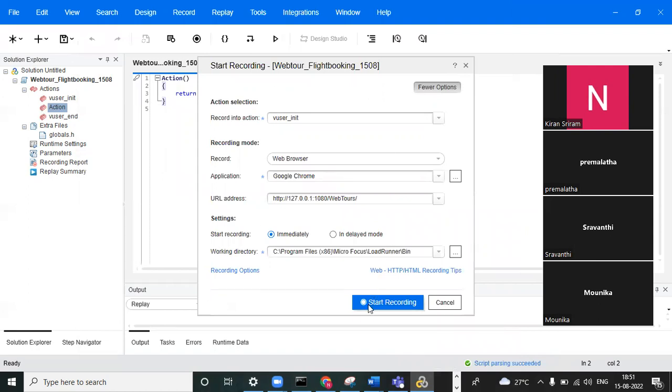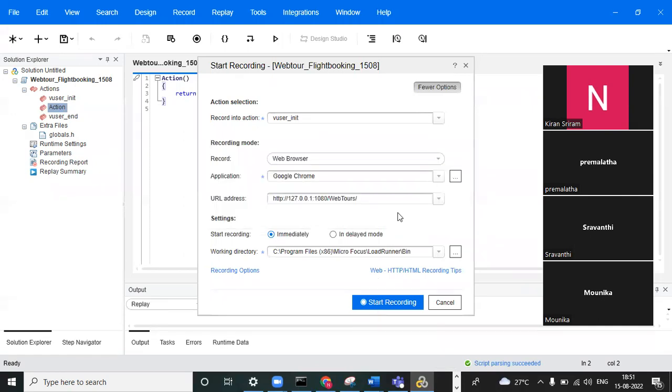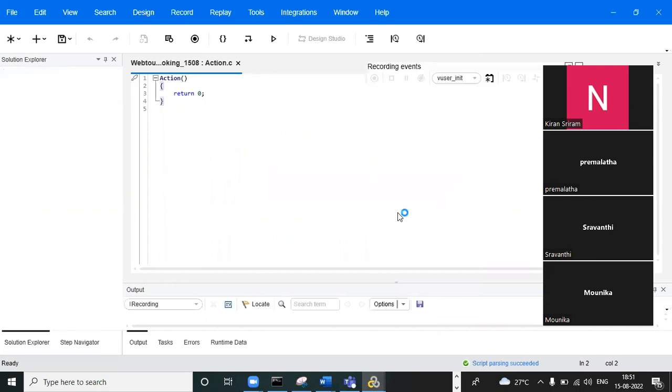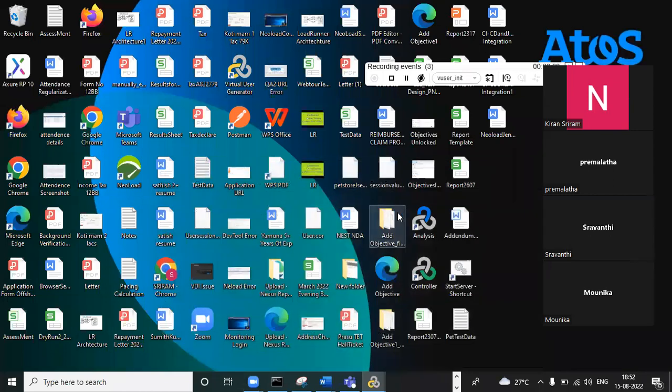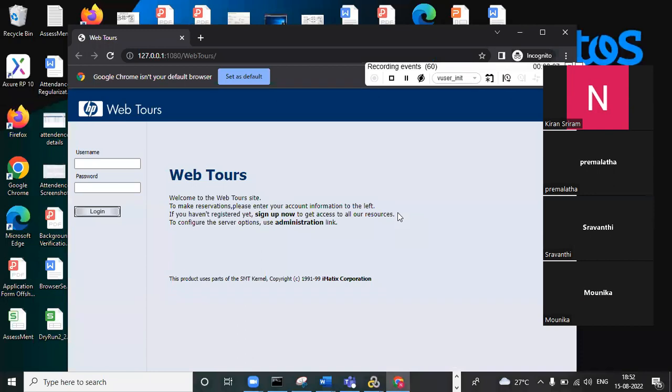Now you need to start recording. This is the start recording button. Click on this and click on OK. Then what will happen? Which browser did you select? Google Chrome. So automatically Google Chrome will open. And which URL have we given? Web Tours URL. So that will automatically open. See, you can observe, the launch is happening.